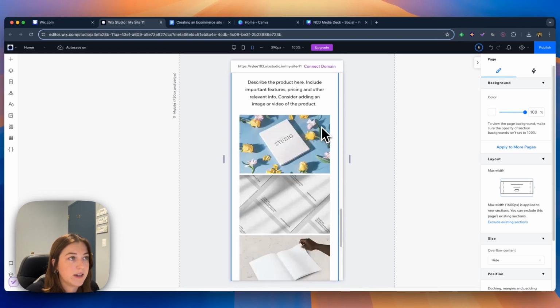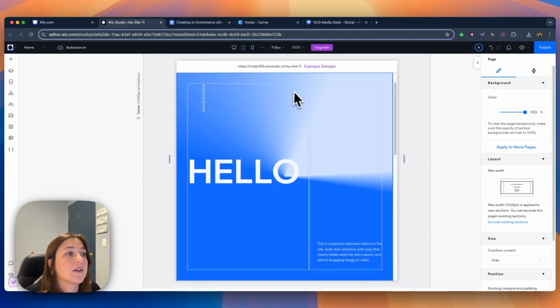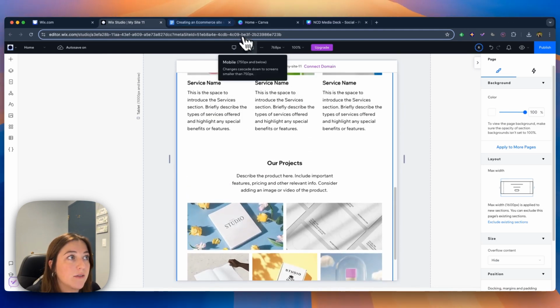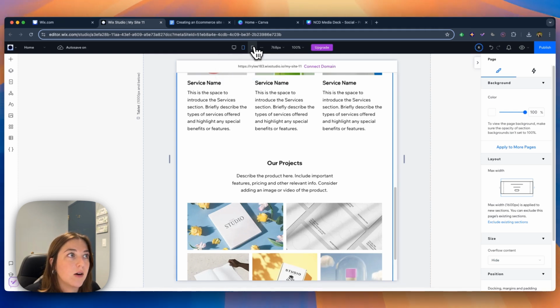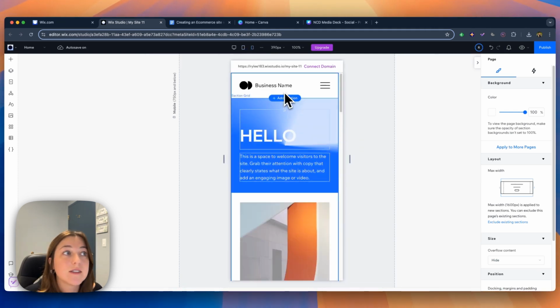Everything fits perfectly. So this is great because now I don't have to worry about designing everything on each breakpoint so that it all looks responsive. All I had to do was just click that button.